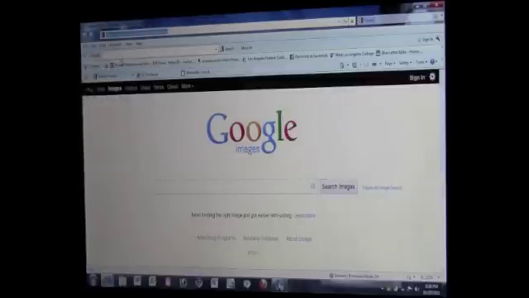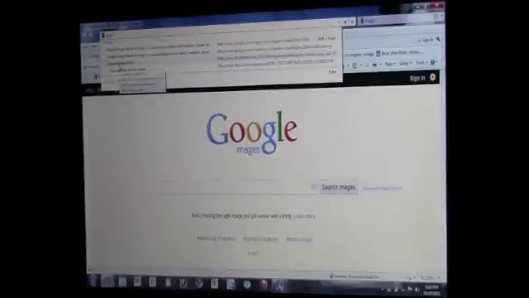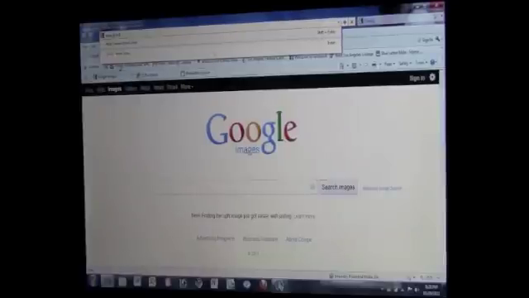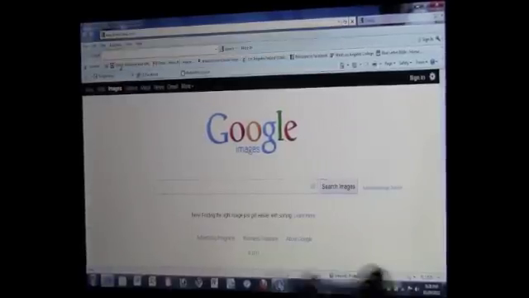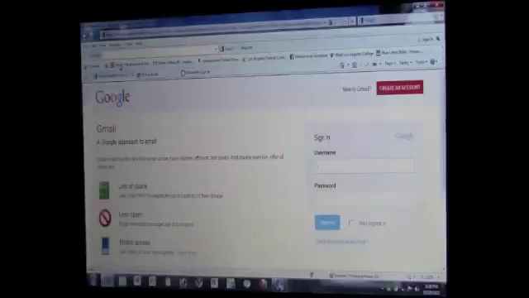Okay, once the words are highlighted, you're going to type in www.gmail.com. And once you type that in, you're going to hit enter. Okay, and bam, this takes us right here. This is the Gmail website, and this is where you actually sign into your Gmail account.